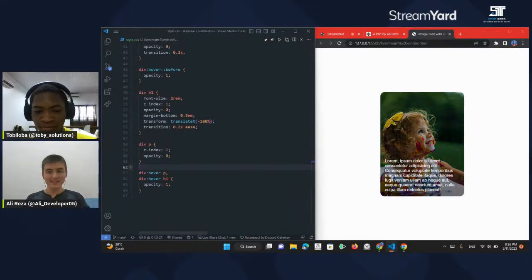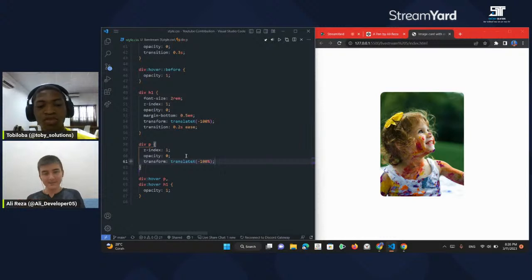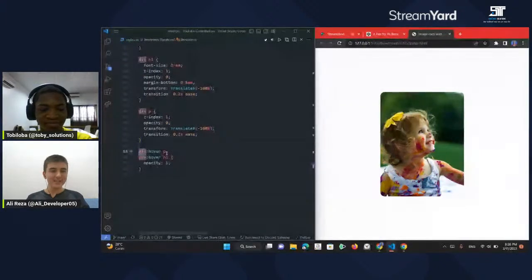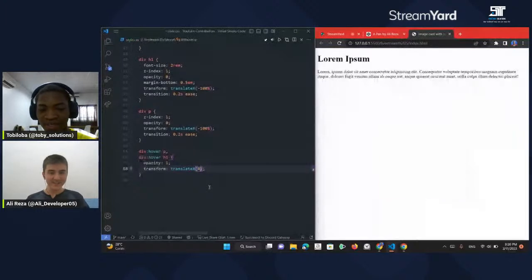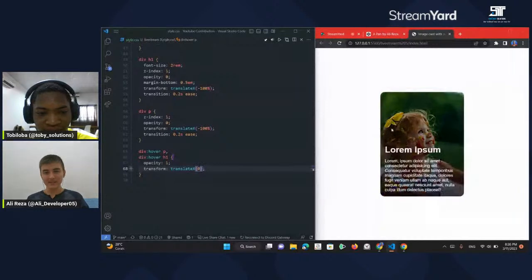And for the text, we are also going to use the transform, because we first need to take the paragraph and the H1 out of the card, outside. When we hover over the card, we bring them back in. That makes sense. So whenever we hover the card, we need to bring the paragraph and the H1 to the card. We say transform translateX to be zero. Exactly. Whenever we hover the card, the heading and the paragraph come back in.